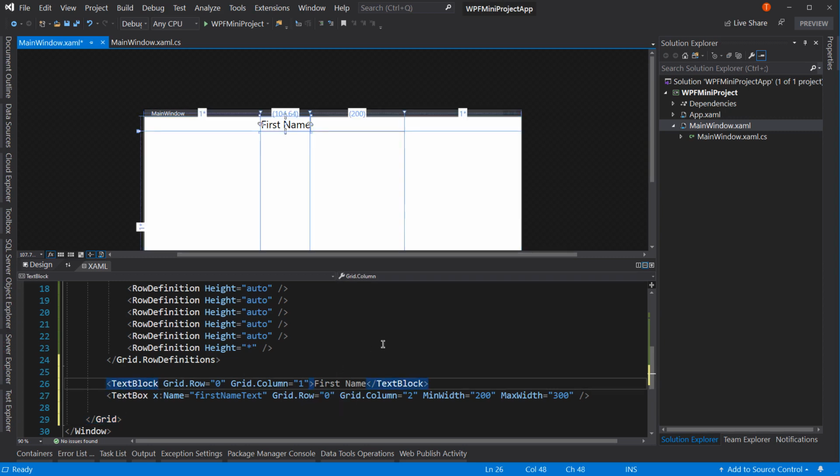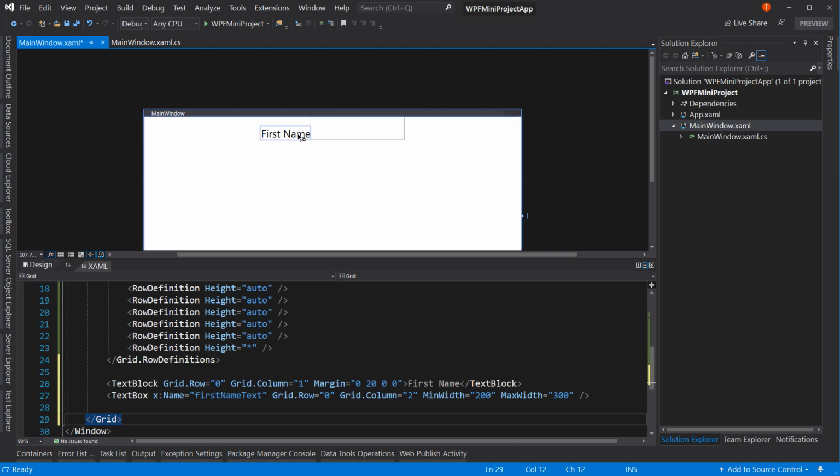Let's first put a margin on first name so that we move it down from the top. So margin, we can start off at 0 and then put 20 for the top and 0 and 0. That moves it down. Notice the text box is much larger. It actually takes up the entire height of our cell. Not exactly what we're looking for because we want to move that down as well.